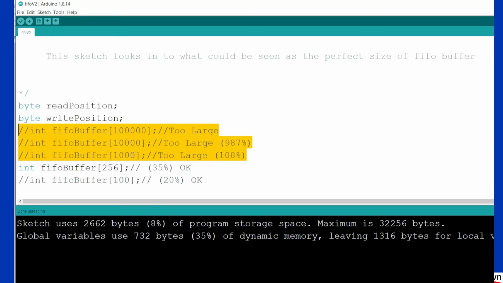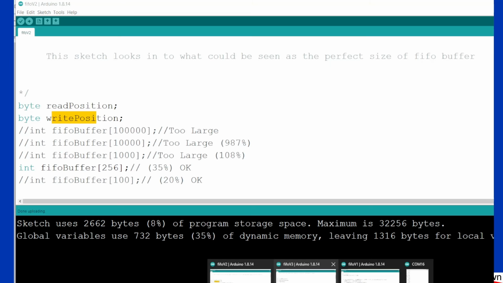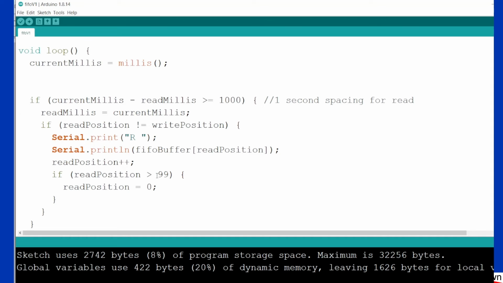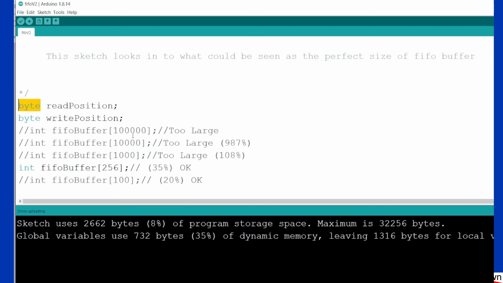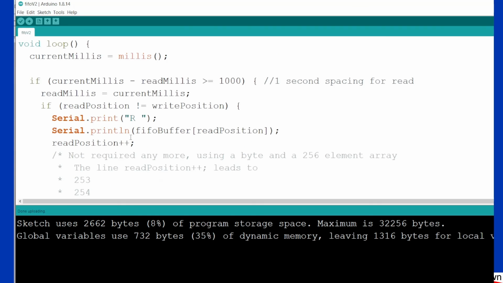It just won't work. The reason 256 is an interesting value is in the previous sketch, the read position and the write position were integers. In fact, if I bring up the previous sketch, do you remember when we got to greater than 99, we dropped straight back to 0. One of the advantages of using 256 items in the array is I can make those a byte, which holds a value between 0 and 255, and that means that I can increment the read position constantly.